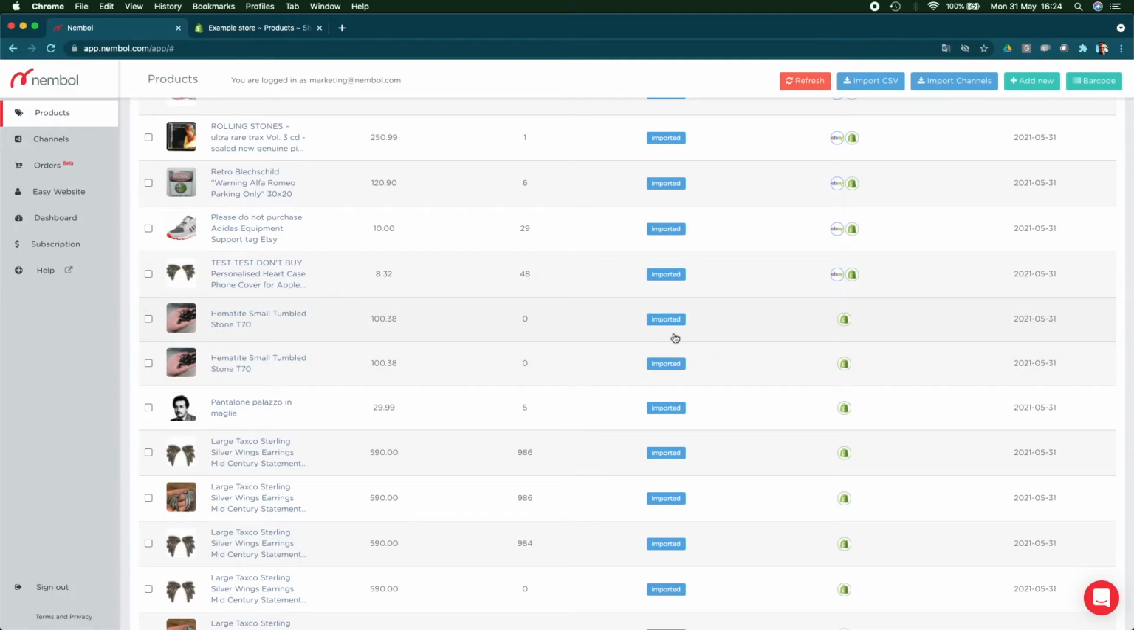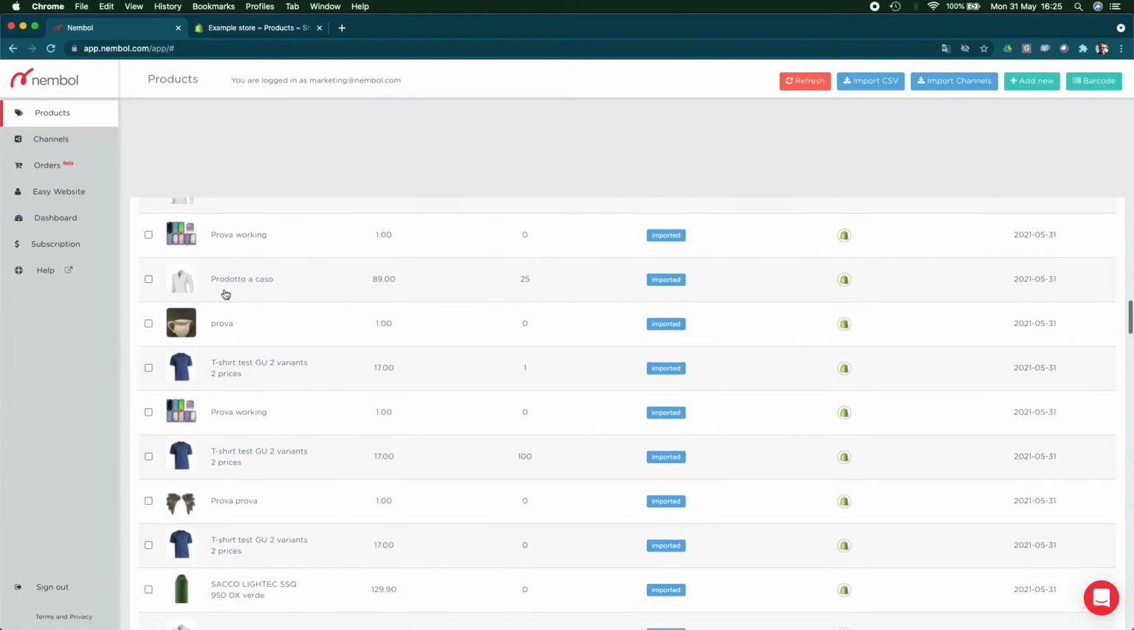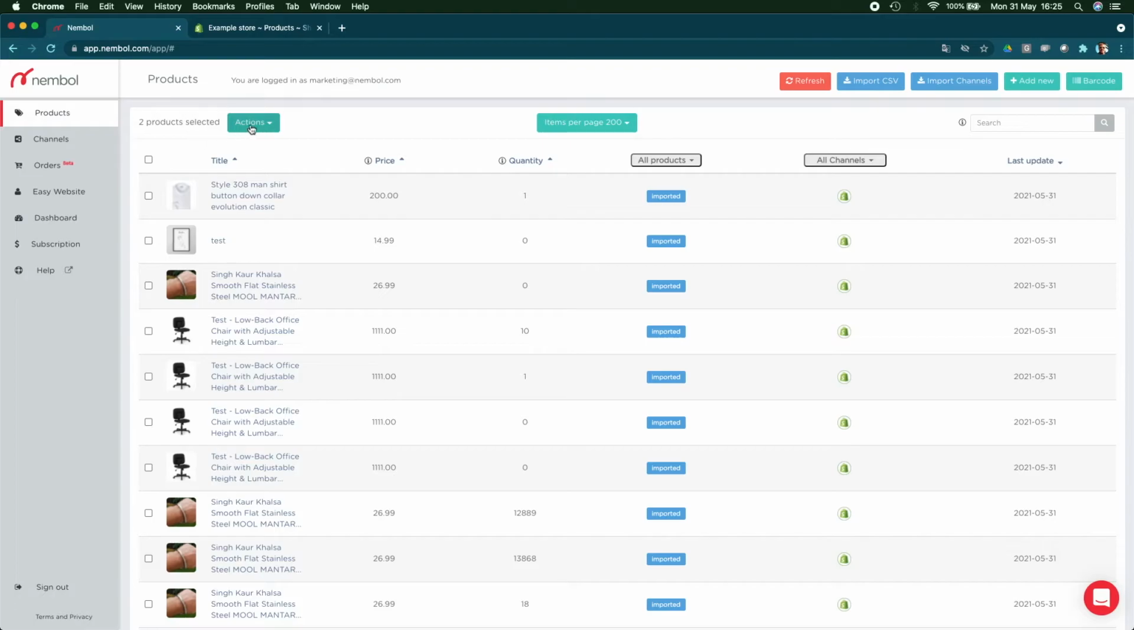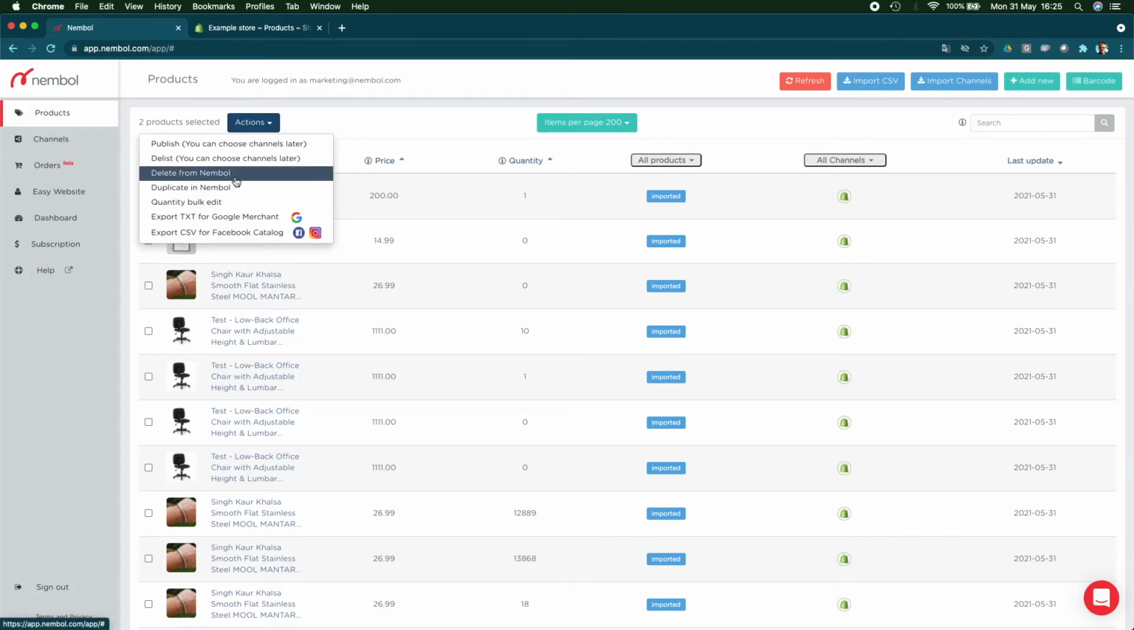To fix this, you go in your source channel, in this case either Shopify or eBay, and edit the SKU code, delete the product by selecting it, one or two or how many you want, in Nembol, and going into actions, delete. You can delete them, and import them again after you fix them. This is the current status.